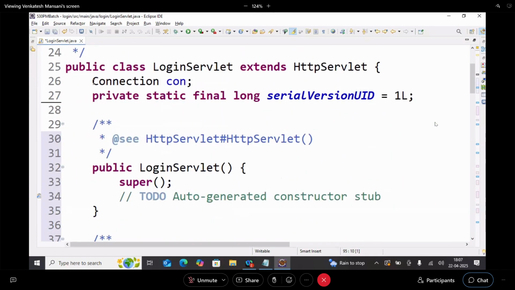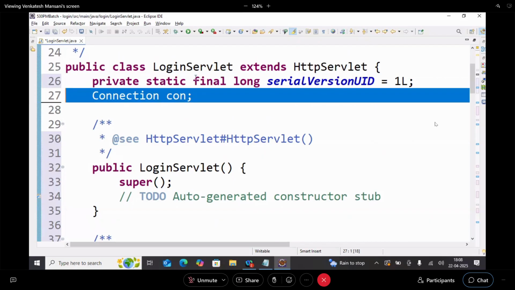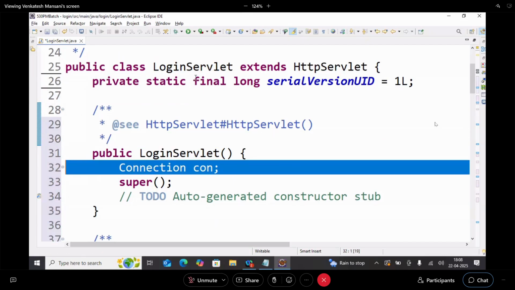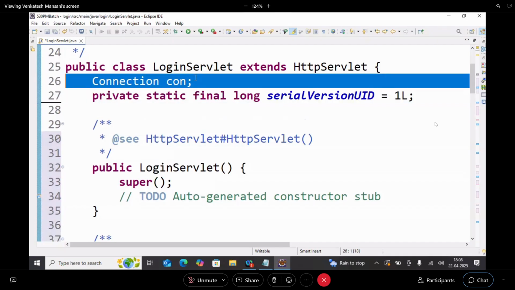Suppose now connection con, is it an instance variable or class variable or local variable? Instance variable, but I want to make it a local variable. Then no need to delete, see, it is coming here. Now is it an instance variable or local variable? Again, suppose this is local, I want to make it an instance variable. No need to delete. That line can be moved. Okay.